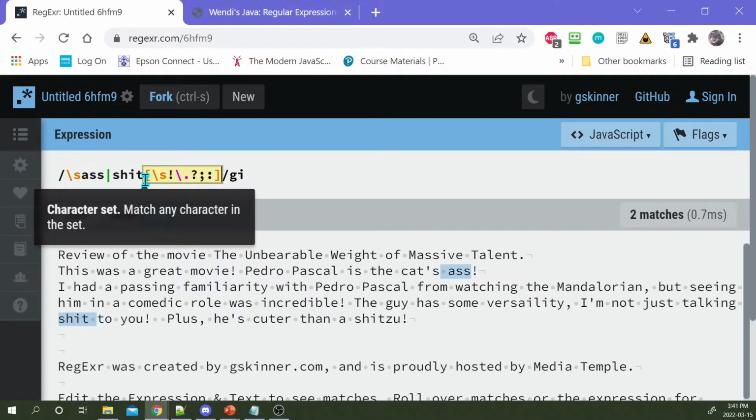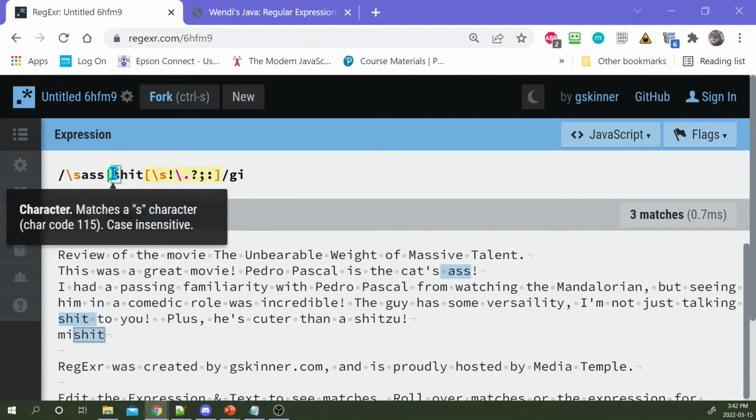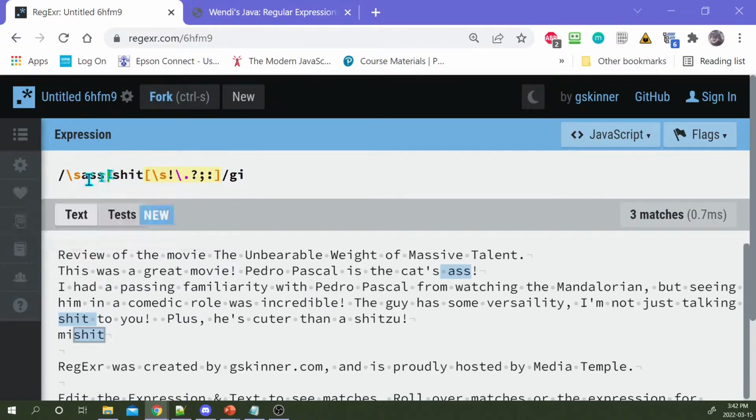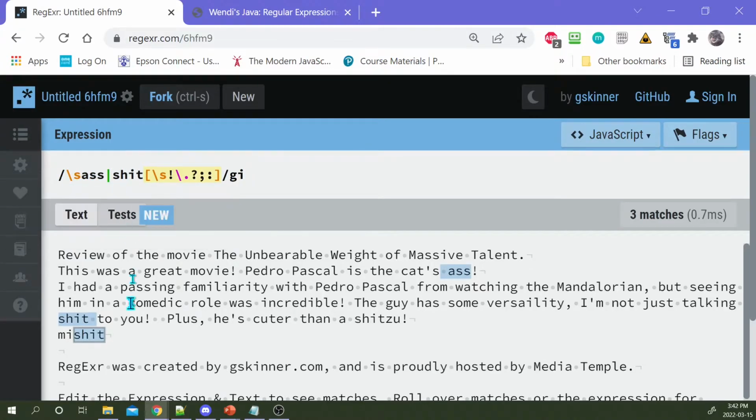So it appears to be working, but if, for example, I had a word like mishit, which contains the word shit, but it's not a swear word, it would capture the word SHIT inside the word mishit because we didn't include the white space in front of the S. That's on this side of the expression, right? We didn't say a white space followed by the letter S.